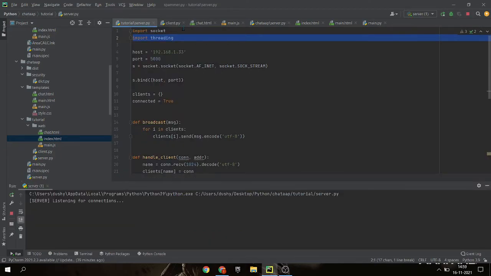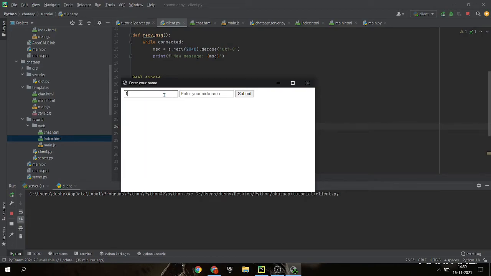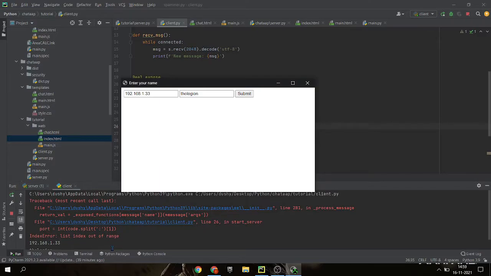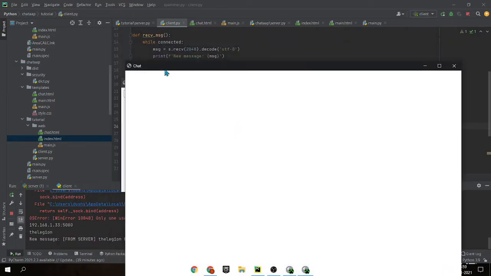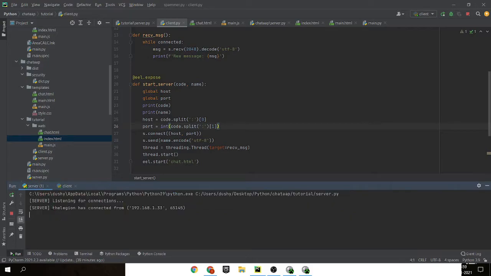Let's give this a run. Let's hope it works. I didn't specify the port, sorry. Okay, we get the chat. It's working perfectly, and it has connected to the server successfully. Woo!